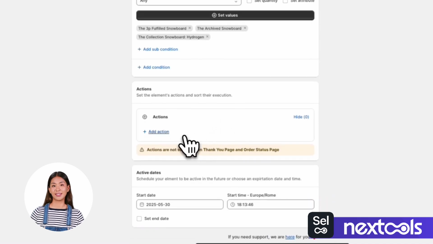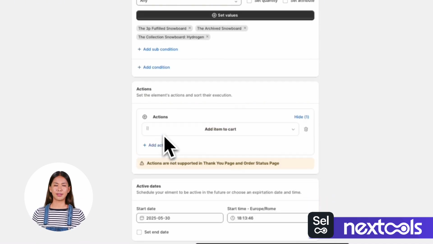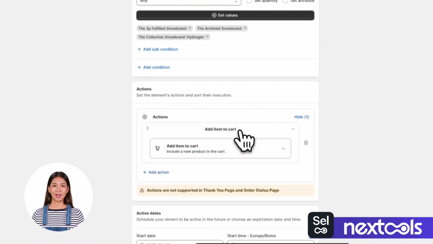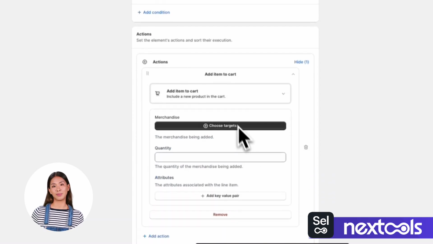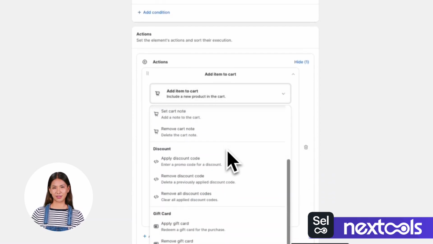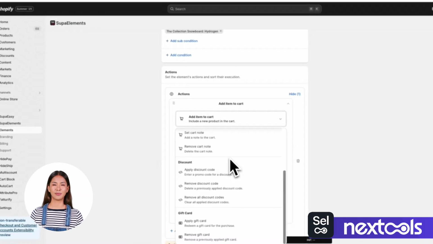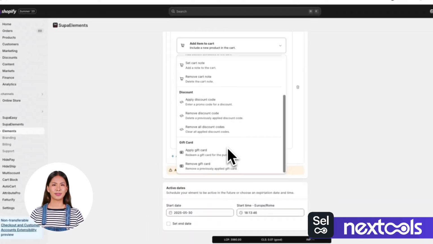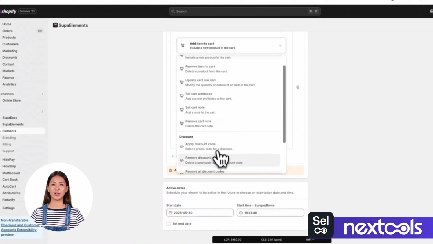Now let's choose the action that our SupaAction will trigger. Click on Action here and then this blue Add Action button. This will show a new section. Click on Add Item to Cart here and a simple picker menu will appear. As you can see, you have the possibility to choose the best action to associate with this condition. We will choose Remove Discount Code.